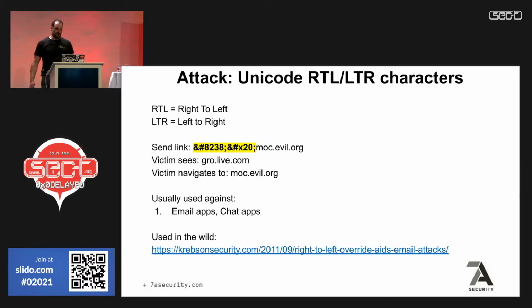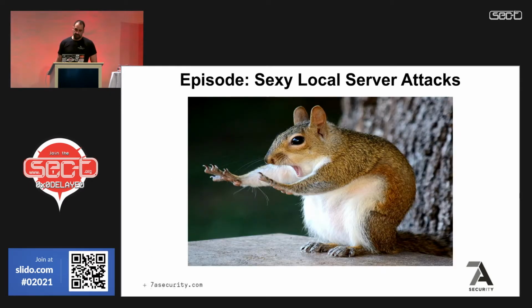This has been used in the wild, and it can be an interesting attack vector, especially when the application linkifies automatically, right? You can, for example, send some right-to-left characters and then put something like mock.evil.org, and then the victim really sees grow.live.com, but when they click on it, they go to mock.evil.org, right? So they go to the reverse. This can be an interesting vector.